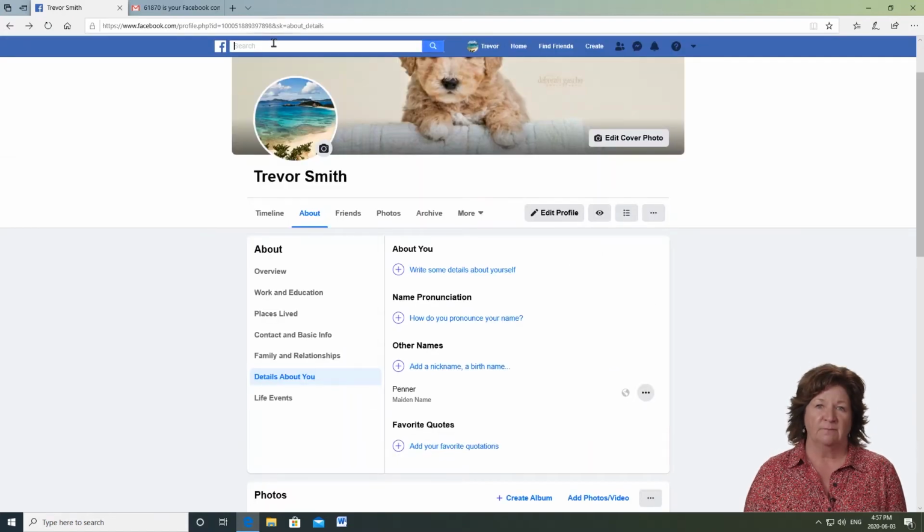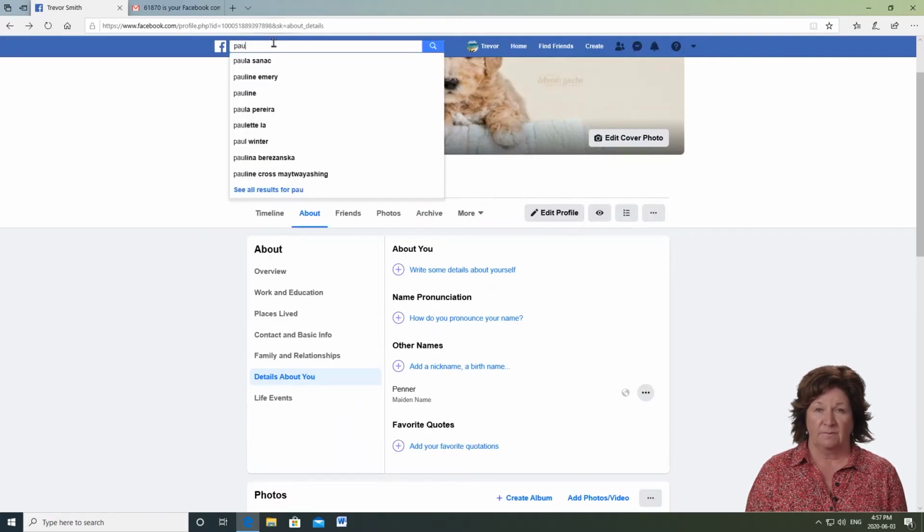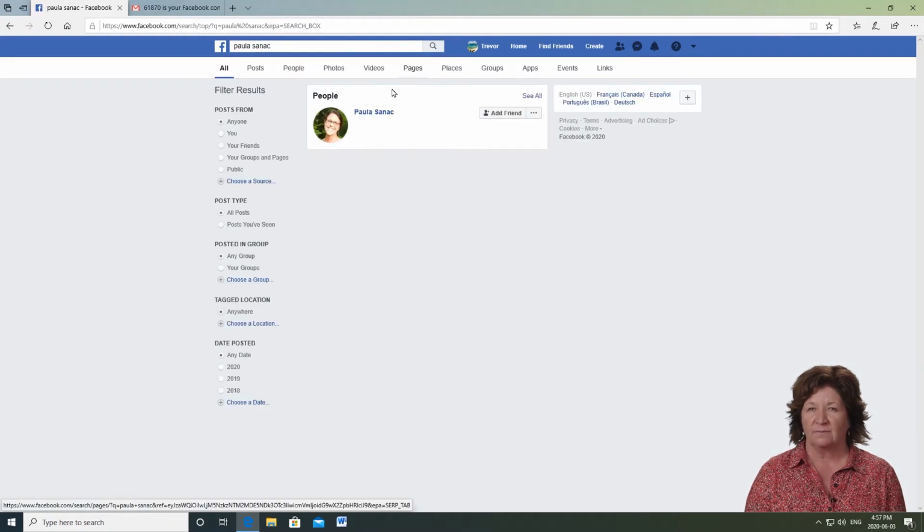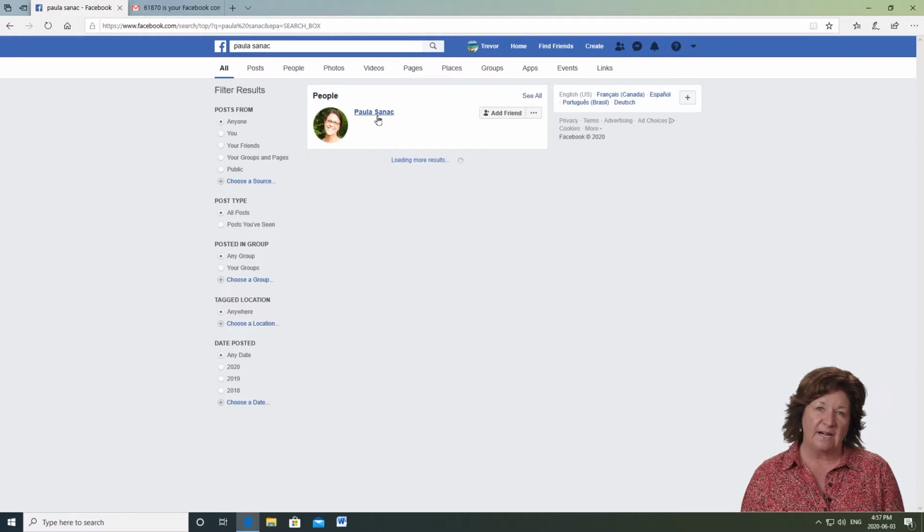In the search bar, type the name of a friend. You may be surprised how many people have the exact same name as you. If you know the location of your friend, type that in also to help narrow the search and pick the correct friend. If they added it to their profile, then they'll be easier to find. You'll appreciate if they have a photo so you can recognize them.